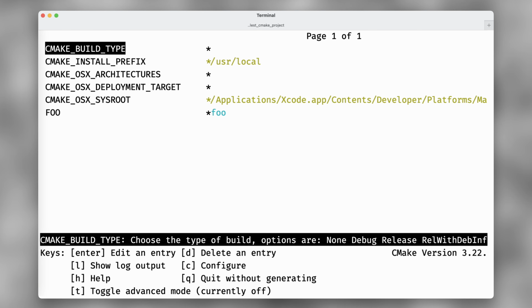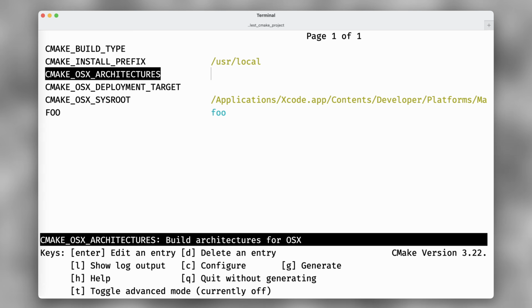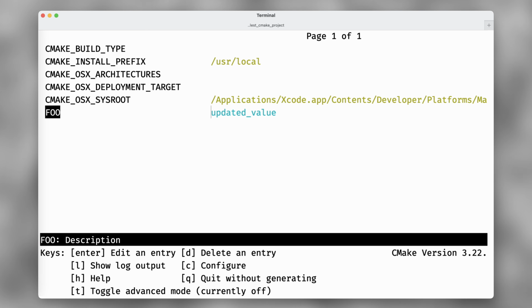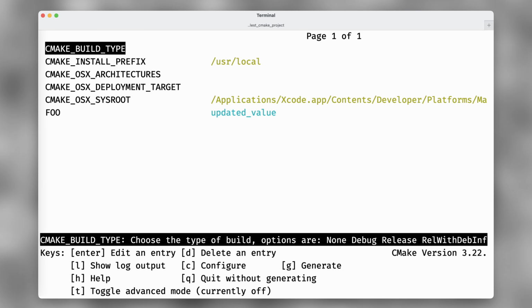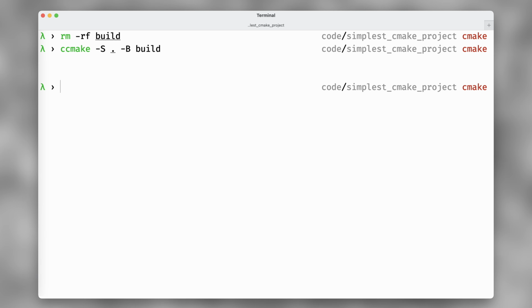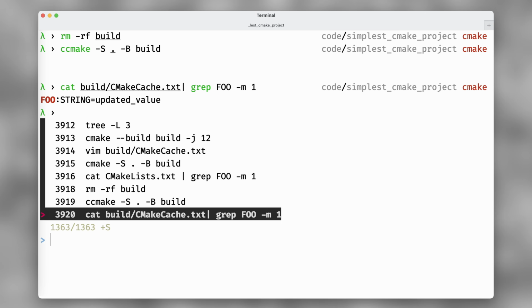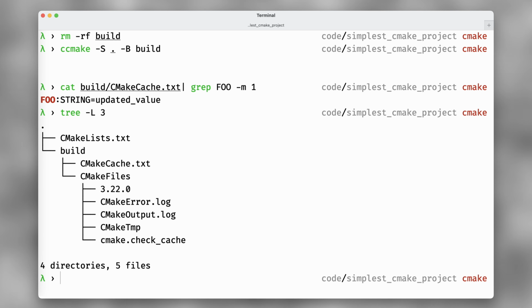It shows all the variable values it found. Star means the value has changed since the last configuration, and allows us to update them without needing to modify the CMakeCache.txt file directly. Let's change the value of foo to updated value again here, and reconfigure the project by pressing C. We can now quit ccmake by pressing Q and inspect the CMakeCache.txt file just to make sure. Note that because we only did the configuration step, there is no Makefile in the build folder yet.